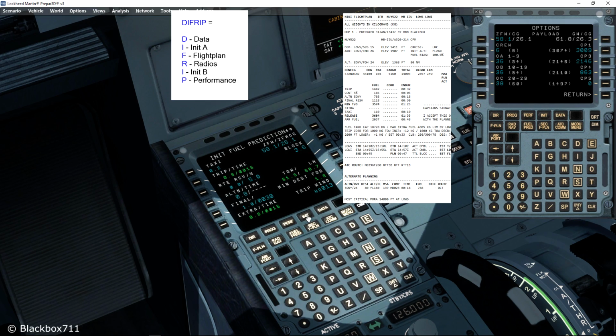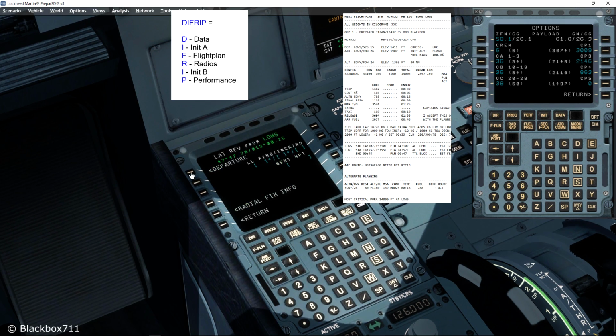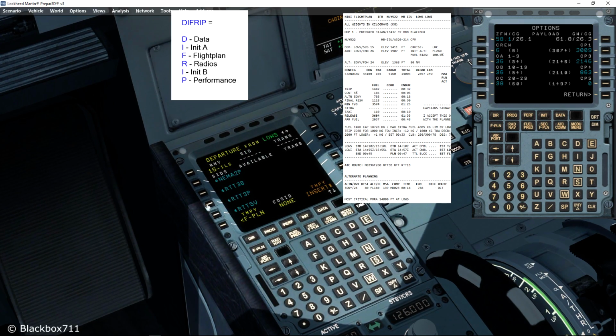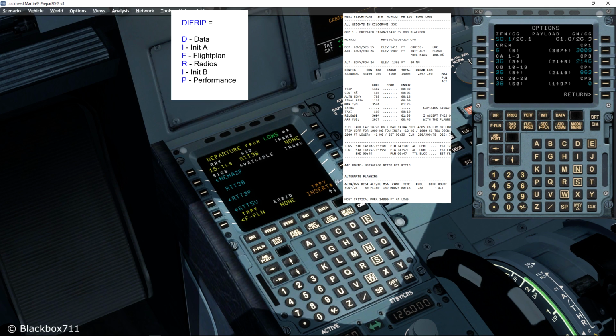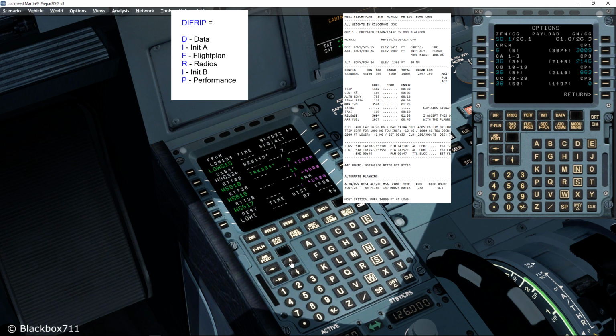So next up is F, which stands for flight plan. Here obviously we have to fill in the departure route, expecting takeoff for runway 15, and according to the flight plan we will be using the RTT 3 Bravo departure.